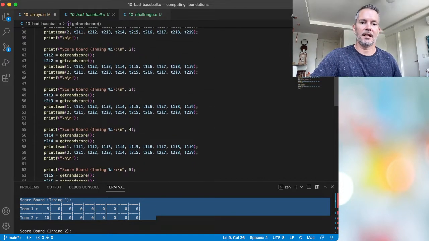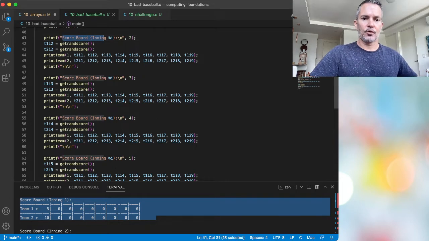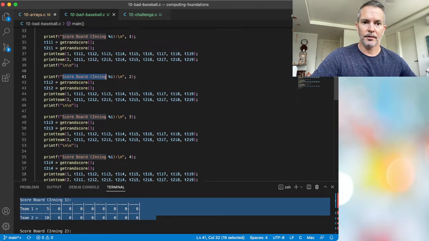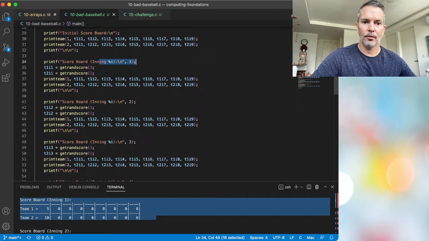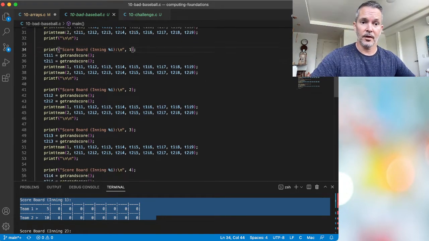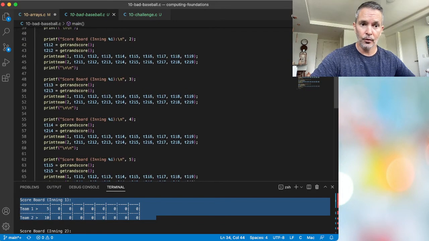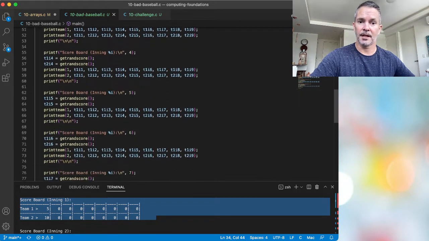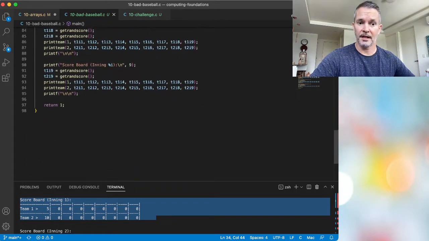So coming down again, I print out scoreboard inning number, let's start here, inning number 1. I have a format string to replace the %i with a 1. Inning number 1. I set a random score for each team. I call print team for both teams to print out the current scoreboard. Okay, then I have to do it again. Inning number 2. I get a random score for each team. I print out the scoreboard for each team. Inning number 3, inning number 4, all the way down to inning number 9.